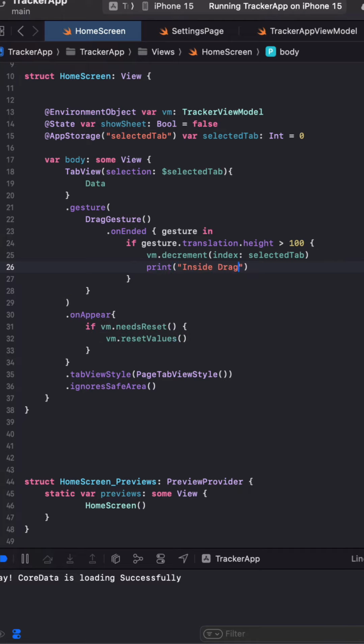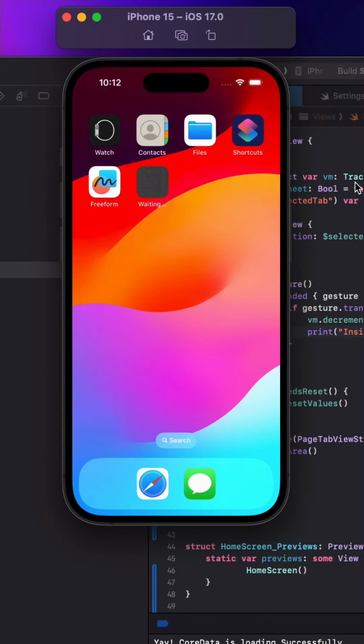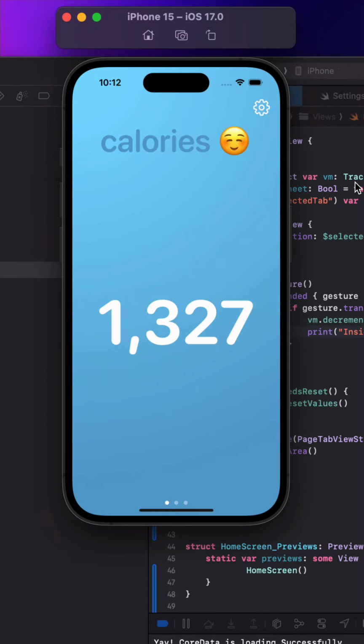For example, the function that I just made. And with that, I'm also using a print statement to make sure everything is working. But as you can see now, if I swipe down, the value will decrease by the same amount that it would have increased if somebody would have just tapped the screen.